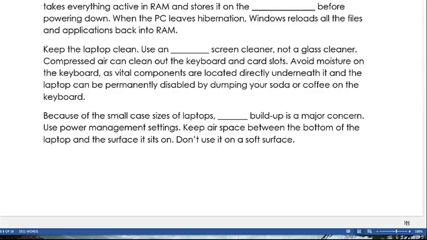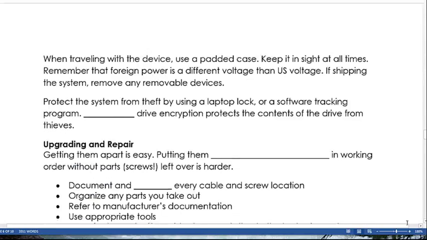Because of the small case sizes of laptops, heat buildup is a major concern. Use your power management settings. Keep airspace between the bottom of the laptop and the surface it sits on. Don't use it on a soft surface such as your bed or a chair.